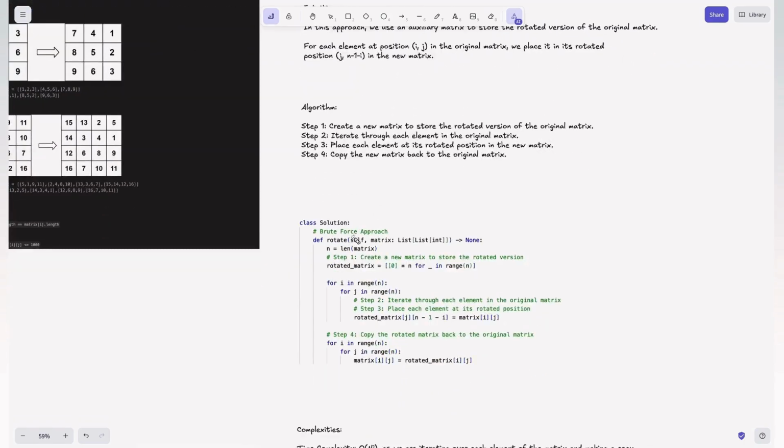So let's look into the code. Firstly, we're just getting the length of the matrix. Okay, so here it's an n cross n matrix, so that's why the row and column are the same length. Okay, and step 1, we create a new matrix to store the rotated version. For that, we are using the list comprehension approach. So if you don't get this code, don't worry, I'll give you a closer look into that.